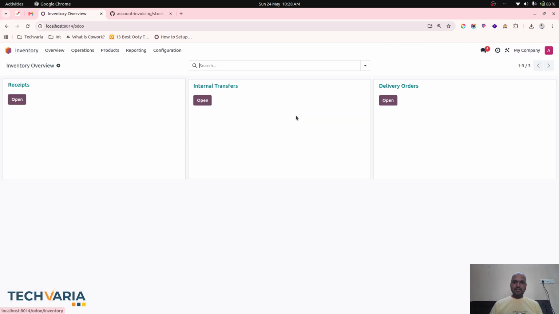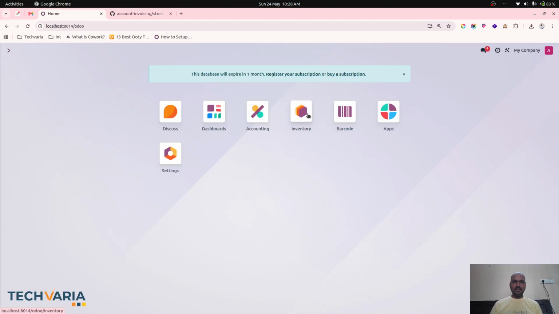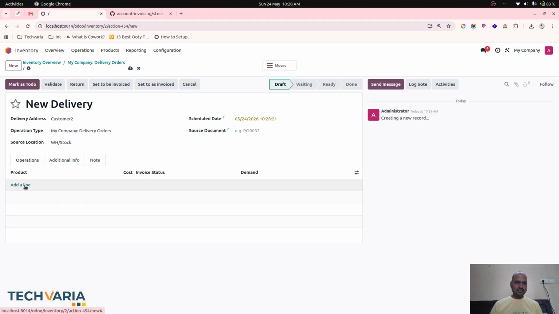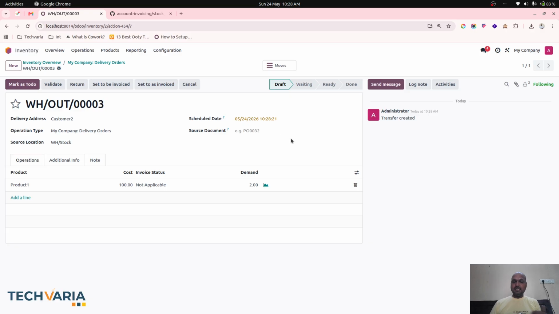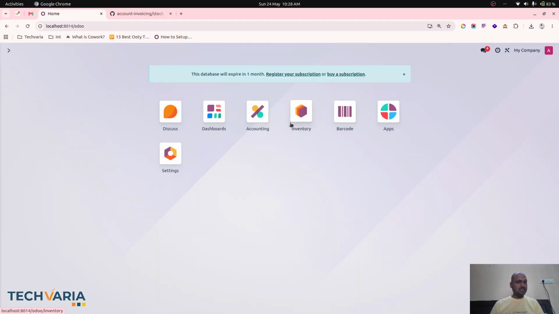The same way, now you can see your inventory goes up with 10 plus 10, 11 units, and when I am making any delivery order to any of my customers, like product 1, I'm delivering 2 units, the cost is here. The sales price you can definitely set, but the purchase cost is not here, and unit price is also not available because I haven't set any sales order over here, neither have I installed any sales or purchase apps.